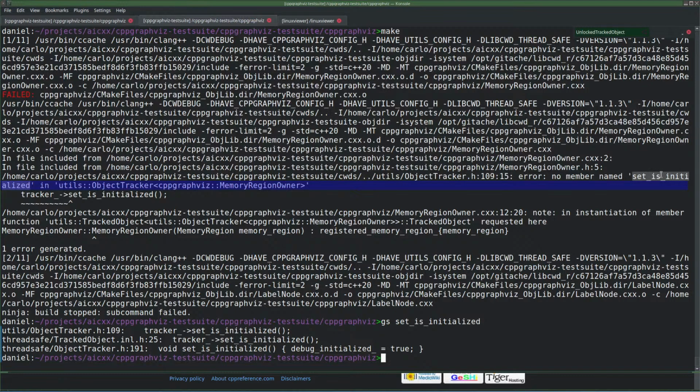No member named set is initialized in utils ObjectTracker. Okay. And then I look for it, and it is defined in ObjectTracker. Interesting. So it doesn't exist, but it does exist. Oh, I see the problem here. Utils. And this is threadsafe. Yeah, I just have to get rid of utils, I guess, at some point or another.